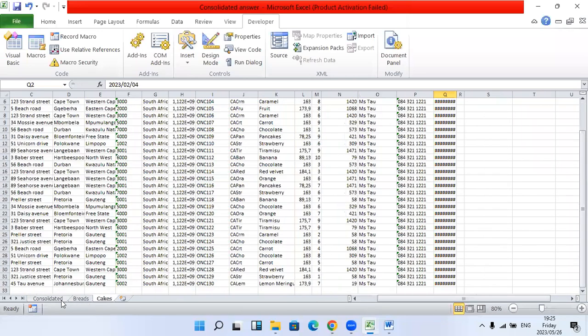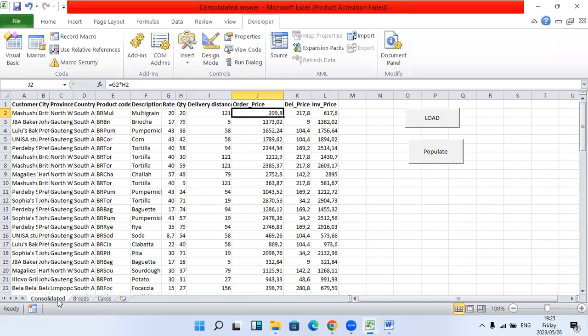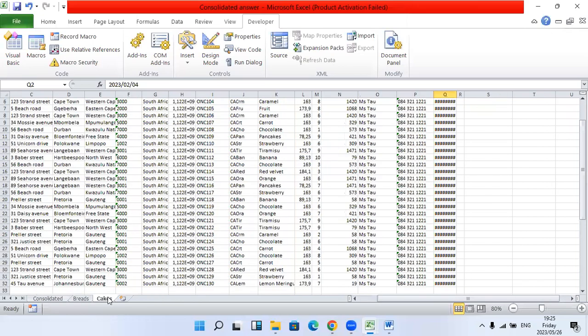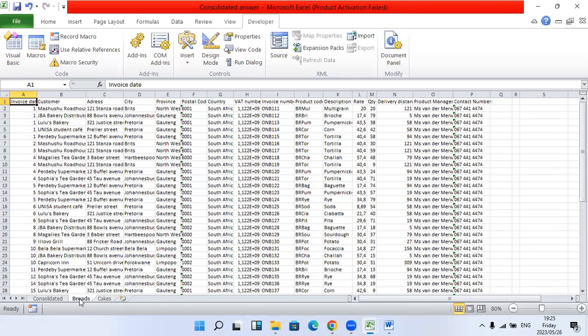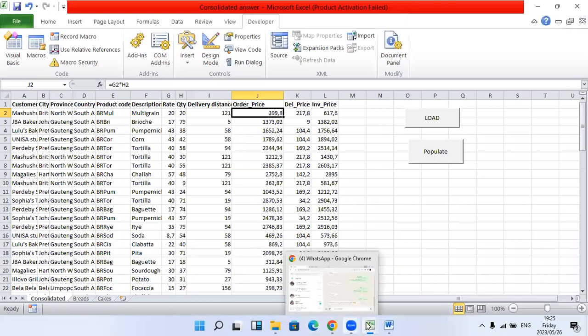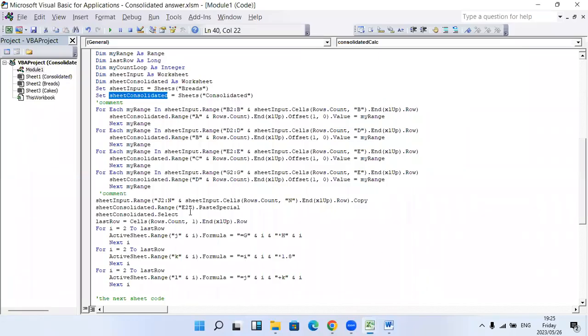This is the cakes. The reason I'm creating variables for these is for easy access and use, rather than repeating breads, cakes. So we declare variables as worksheet because these are worksheets, so the data type is worksheet. Then we go to the next. I'm not going to explain much.